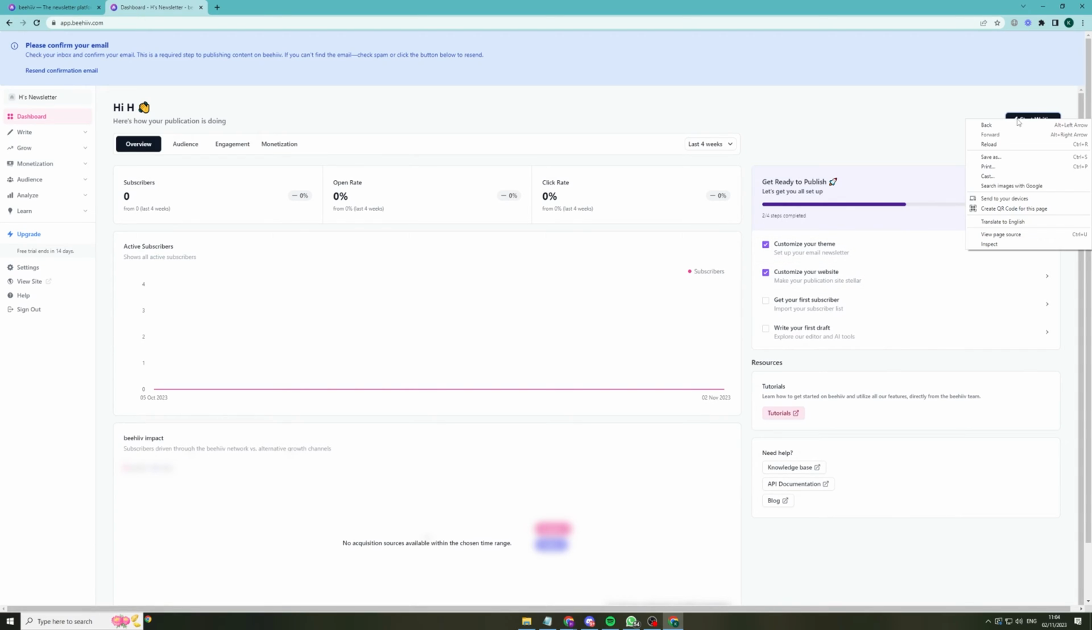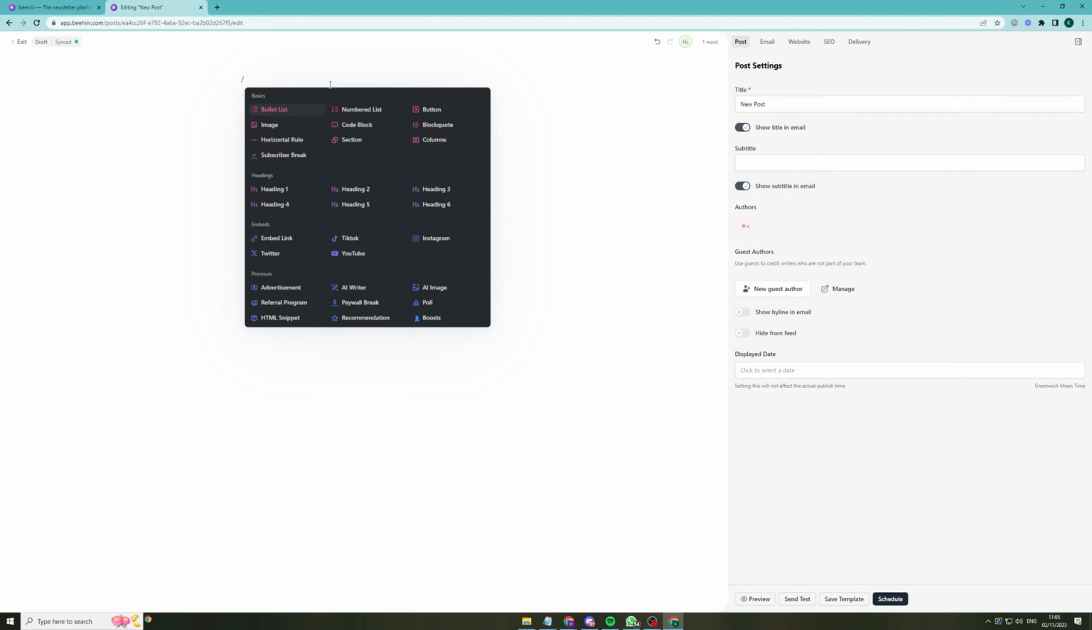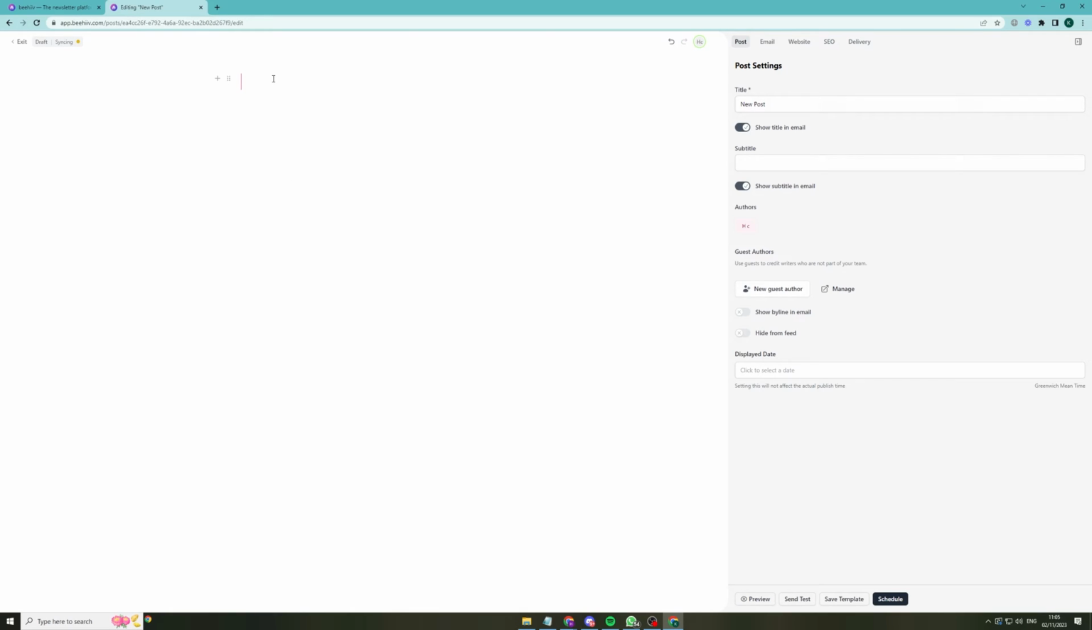Now we can start writing up here on this button. This is going to allow us to start writing our actual newsletter. So if you press slash, there's a lot of options here. It's similar to Notion in a way, where it gives you these different commands for different types of text. So we can start off with a heading 1. So, how to make money with e-commerce in 2023. We could say that's our title for our email.